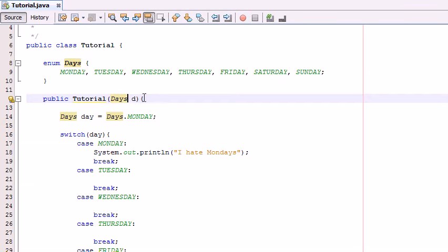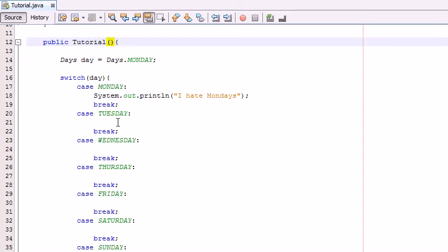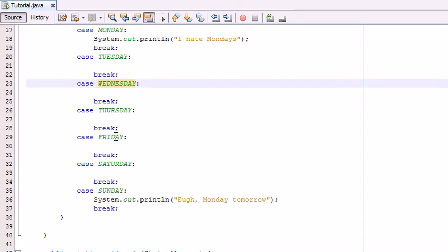For example, when you make a new instance of this class, you could pass a day object into the constructor, and the class would do different things depending on whatever day the user puts in here.